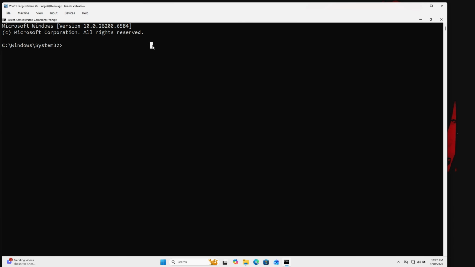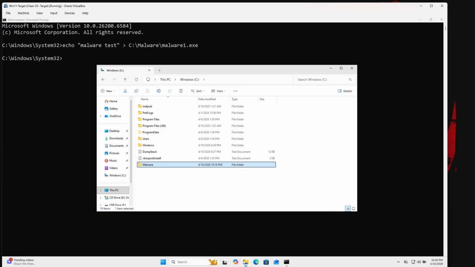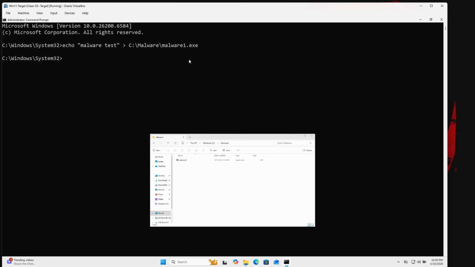So we open the command prompt and we have to create 4 files. What we will do is use the echo command and say it is some malware test, and write this to C:\malware, and let's name our first file malware1.exe. As you can see, we have the malware file malware1.exe.